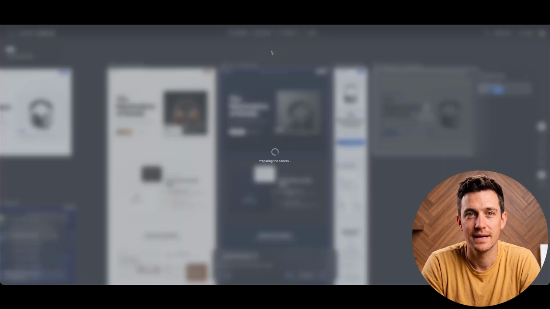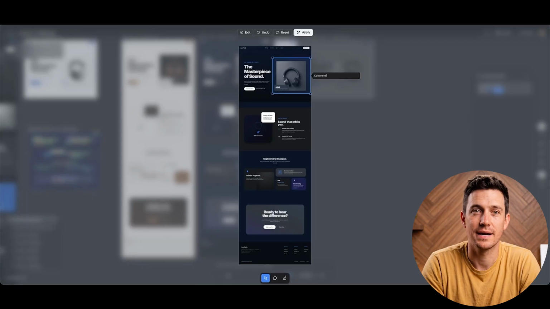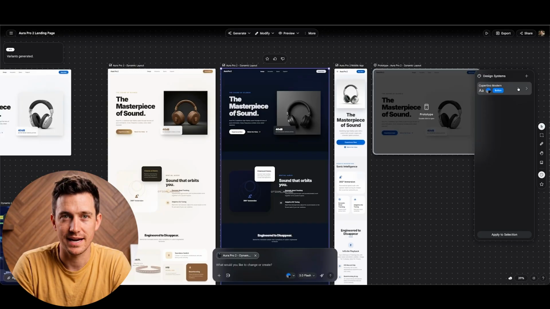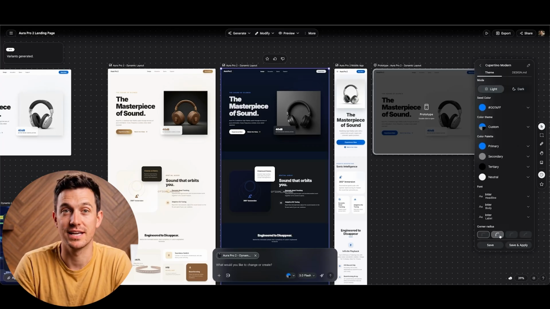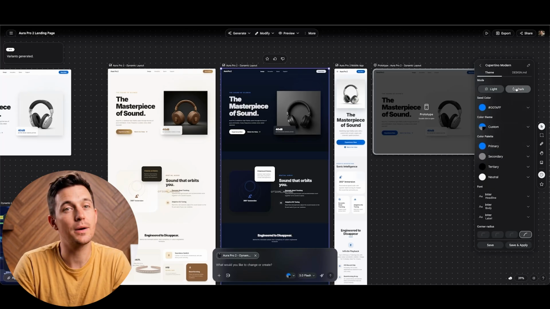Next is Annotate. And this option is very useful if you want to add notes or comments directly to the design. So if you're working with a team, you can leave instructions or ideas right here, and then you have Design System. This option lets you control things like colors, themes, and corner radius of your design. You can update the whole design style in one place.